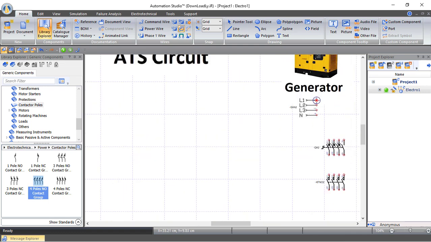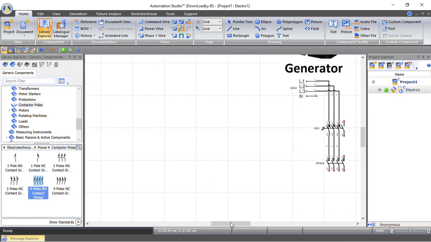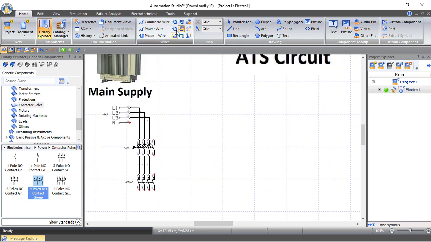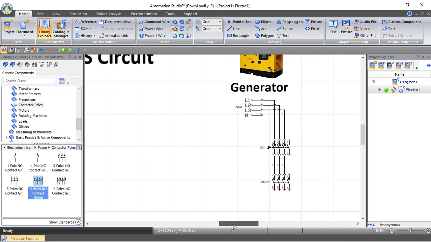Let's zoom in a little bit. Now we still didn't connect the neutral. So I will bring one line connection and I will connect the neutral.